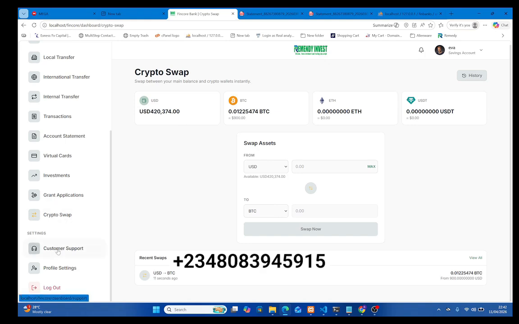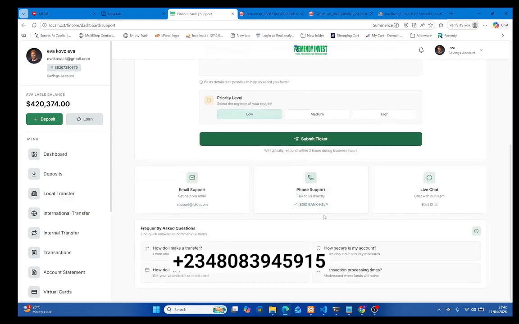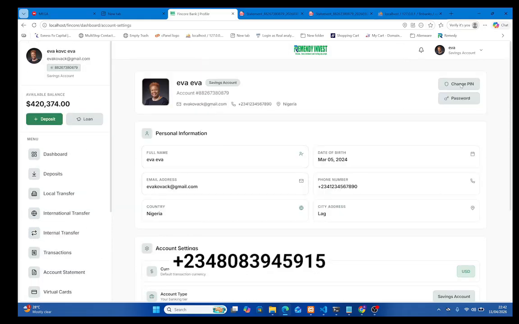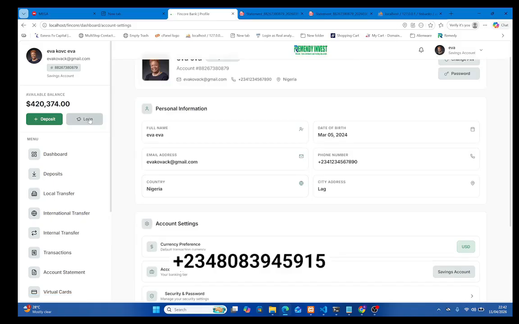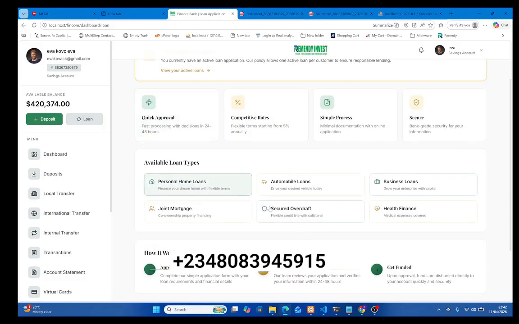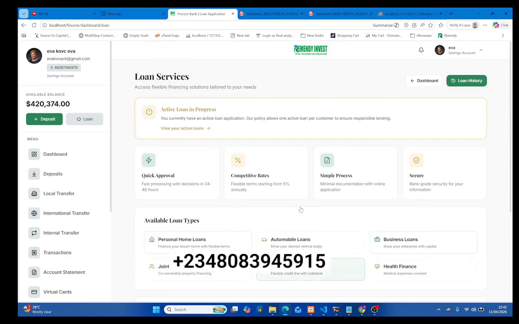So you see the customer support. You can contact customer support on the bank. Look at your profile, where you can change PIN, you can change password, and a whole lot of information about you. Yes, I forgot to show you the loan. You can also get a loan, right? Simple loan. You see the list of competitive loans you can get from the bank, online banking loan, and a whole lot of them. So you can apply for a loan as well.